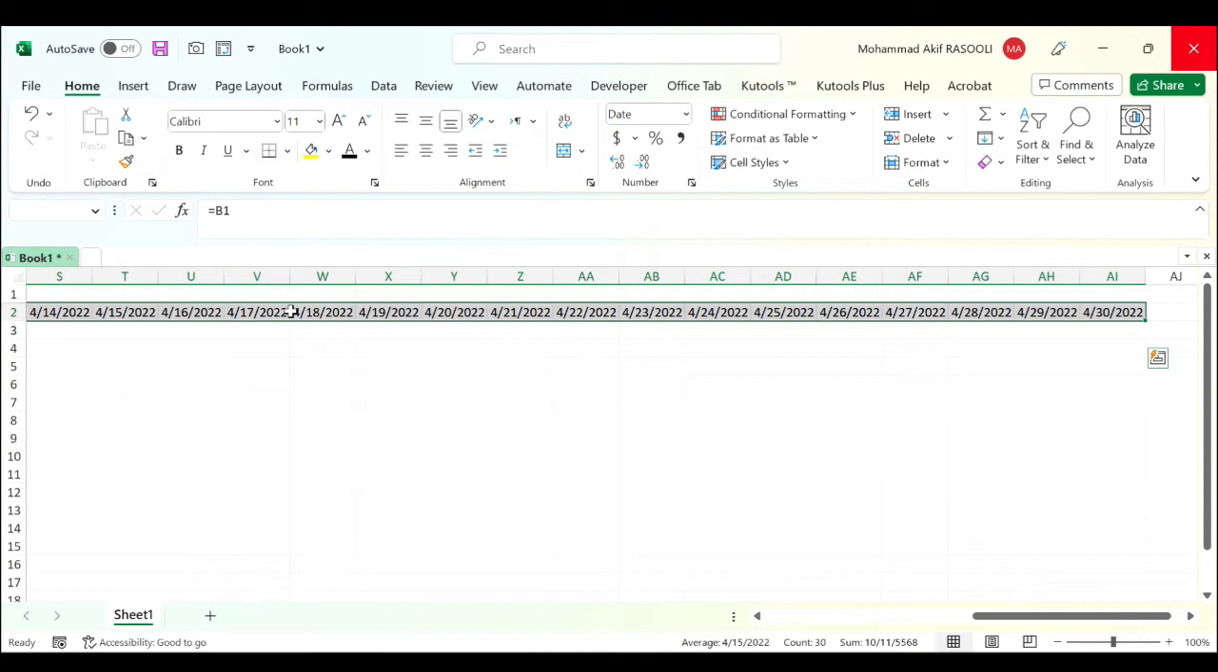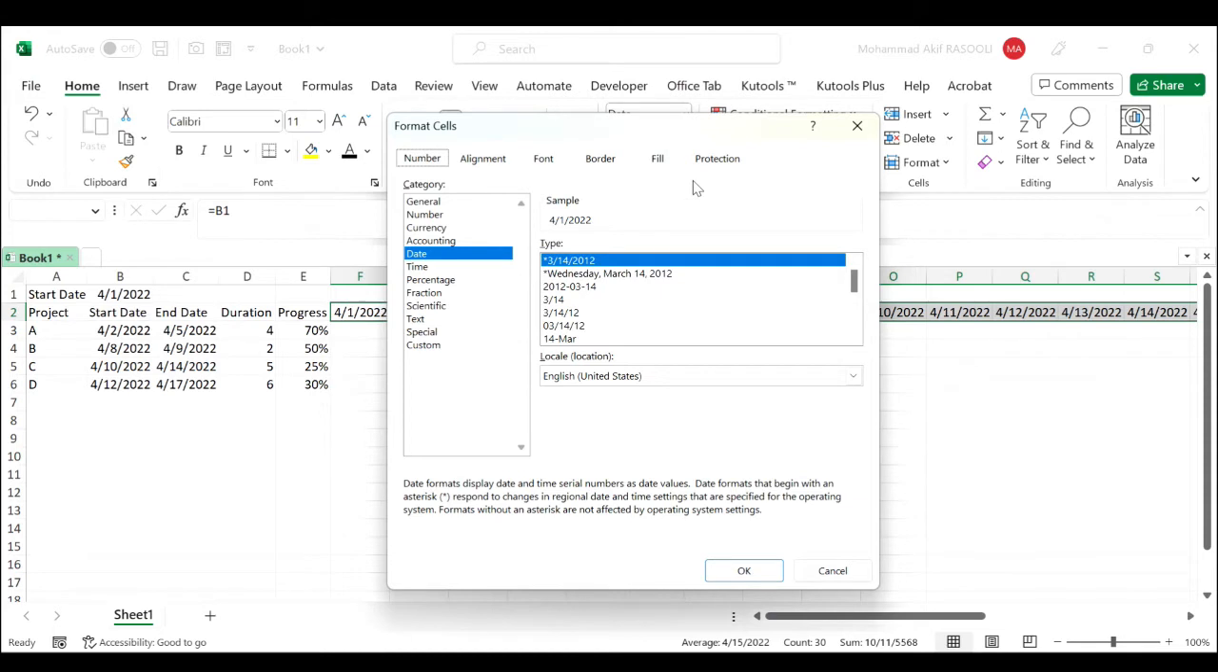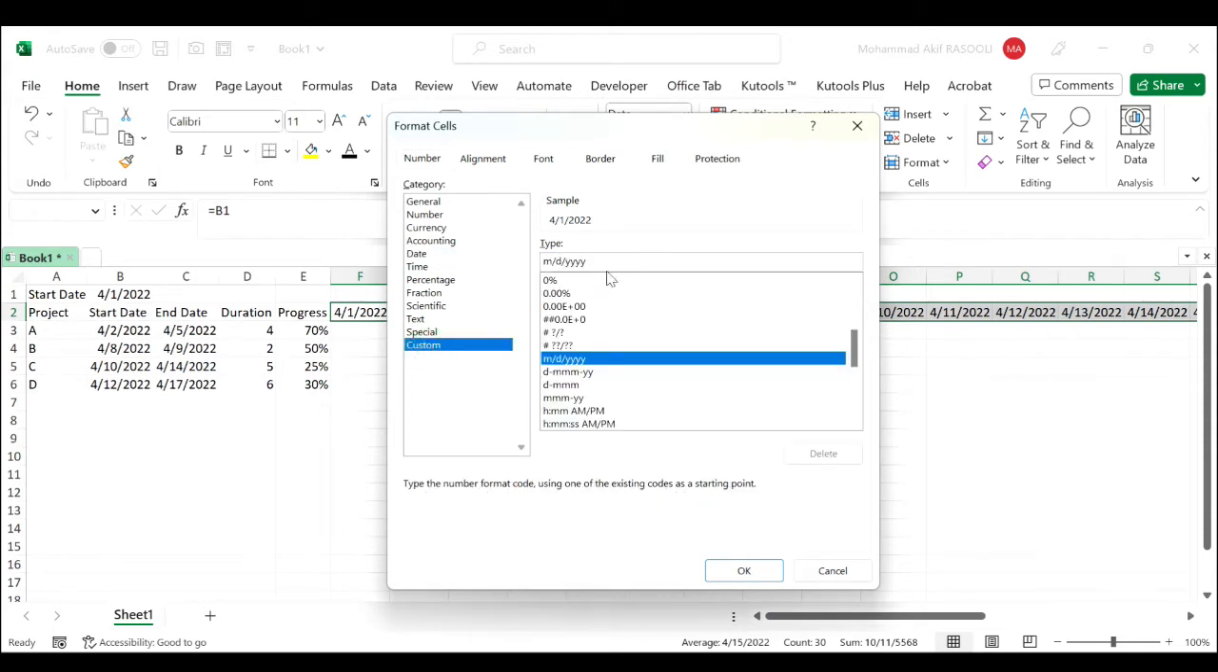Then select the date cells of range F2 to AI2 and click the arrow in the Number group on the Home tab, and in the Format Cells dialog box, click Custom in the Category box, and then enter D, capital D, into the Type box and click the OK button.